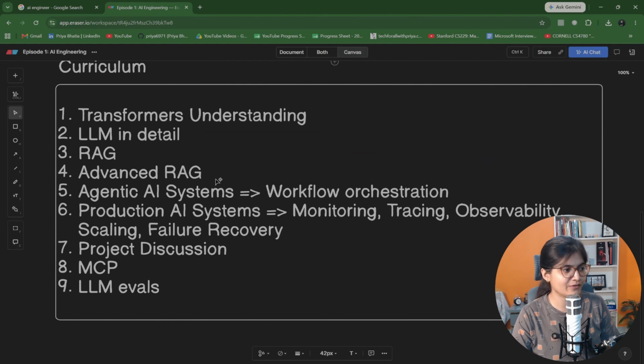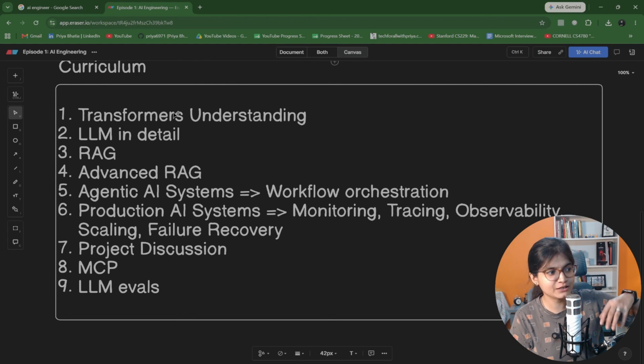We will discuss in the very next episode the transformers part, because without this architecture, whatever we are discussing today about generative AI, regarding this AI engineer field, would not be there. So, everything is actually built on top of this transformers architecture.